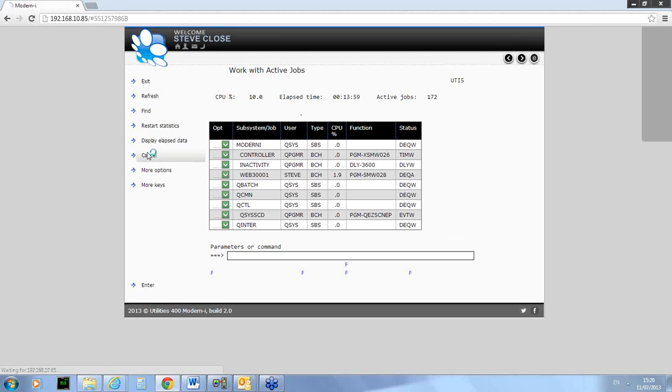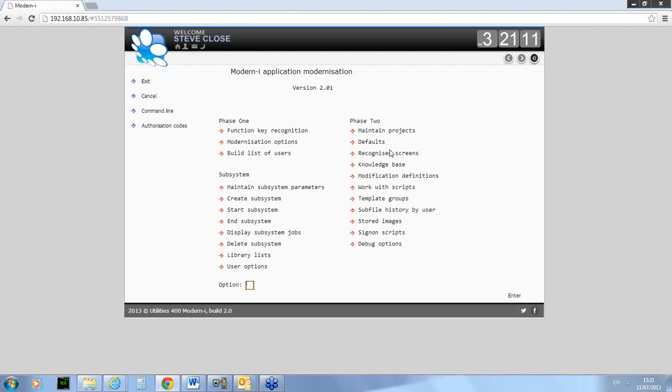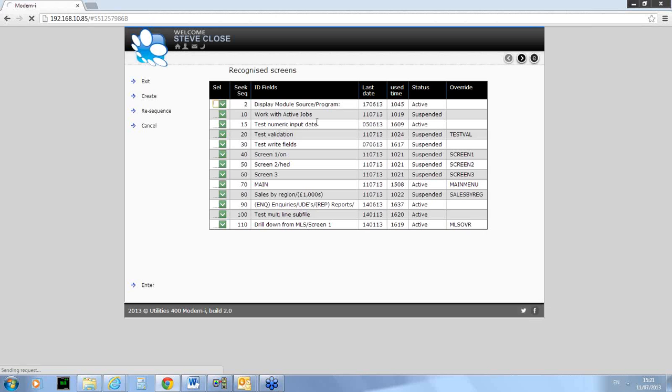Instead of displaying 10 rows, I might want the program to display more. So what you can do to modify the appearance and the functionality of your underlying applications is you can use the technique we use in Modern called recognize screens. So what you do is tell the Modern program how to recognize a particular screen, and I told it in this case, whenever it says work act job at the top of the screen, work with active jobs, I want to perform a particular set of functions.